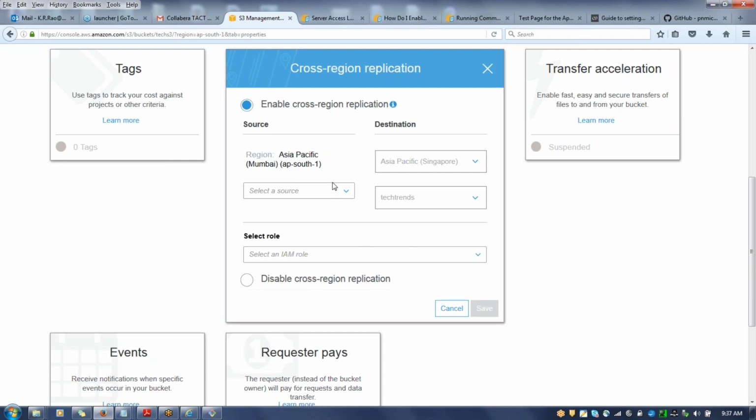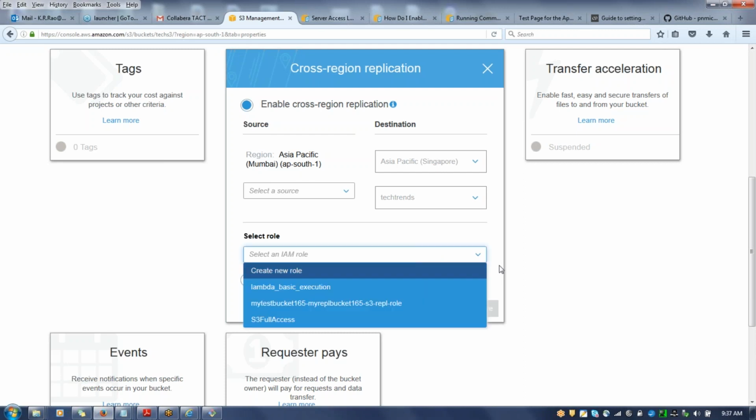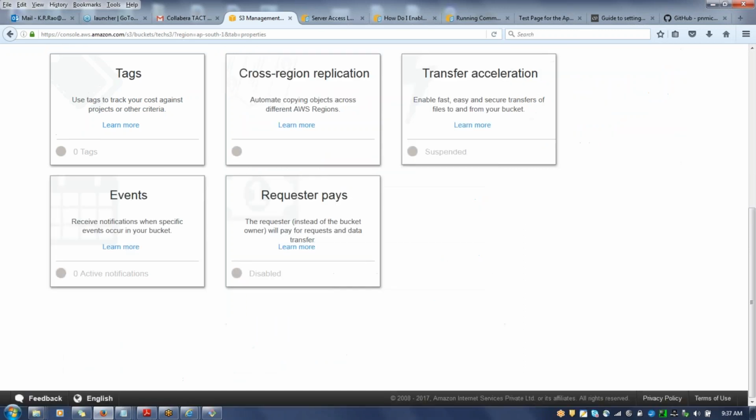So I want to ship my data from my S3 bucket to this particular TechTrends bucket in a Singapore region. In that way, you can enable the cross-region replication. If you want to have any particular user role and so on, you can do that. Transfer acceleration is nothing but if you want to have a high speed transfer, you can select the transfer acceleration.